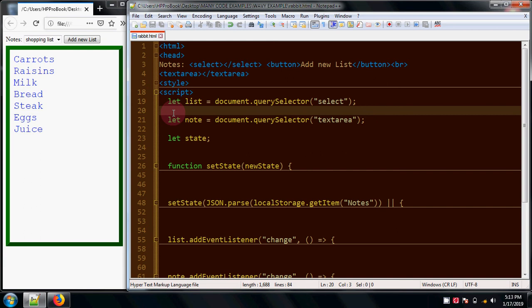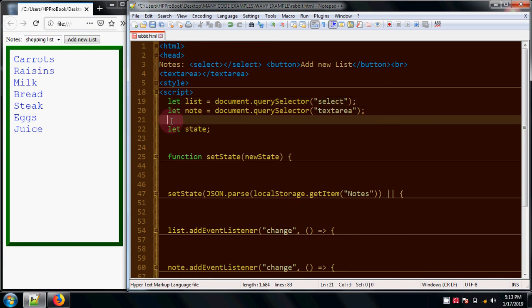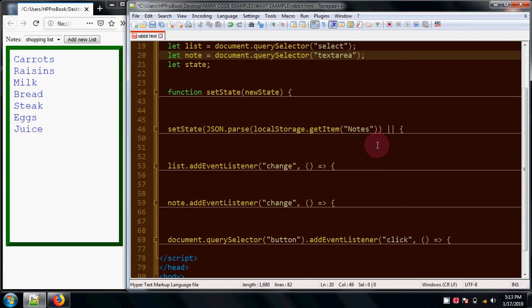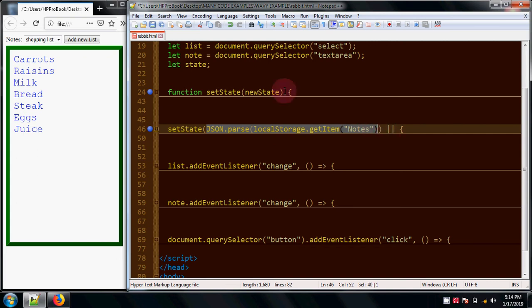I'm going to squeeze these three statements a little closer together and show you the main pieces and parts here. After the variable creation, we have a function called setState. It has one single parameter called newState. And then down here we call the function setState. In the parentheses, every single time setState is called, something is put in the parentheses that will be called the argument that replaces newState.